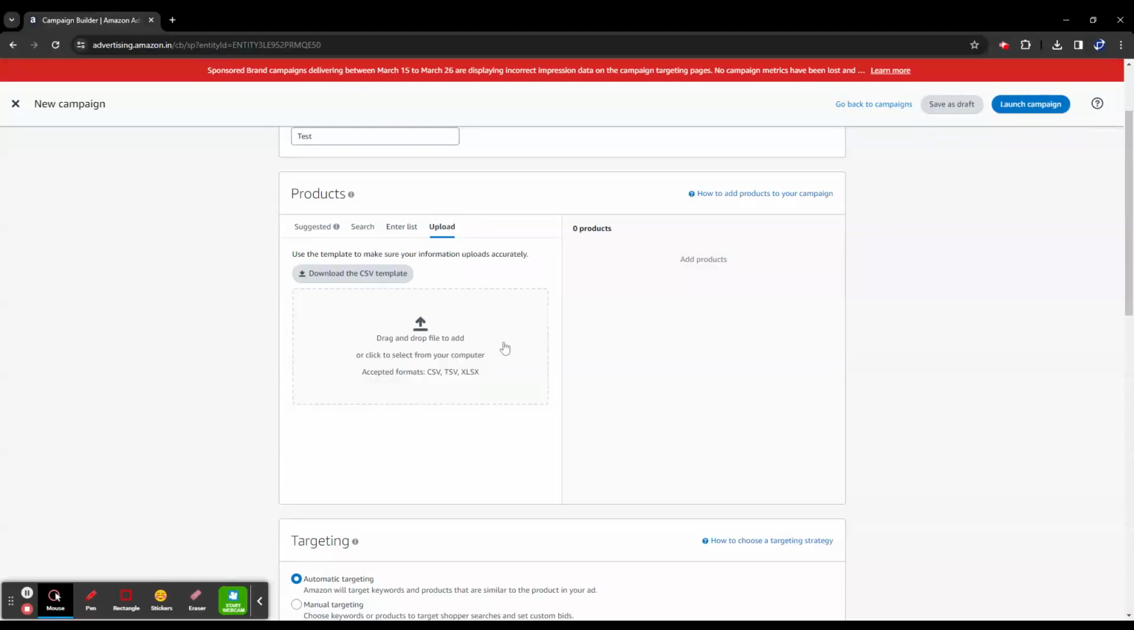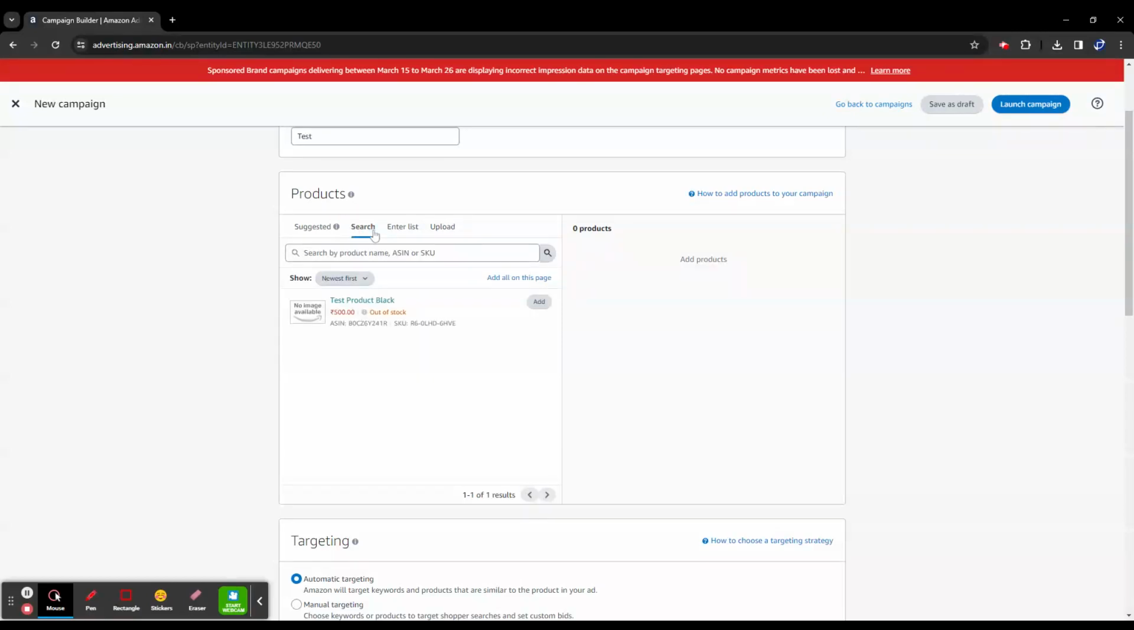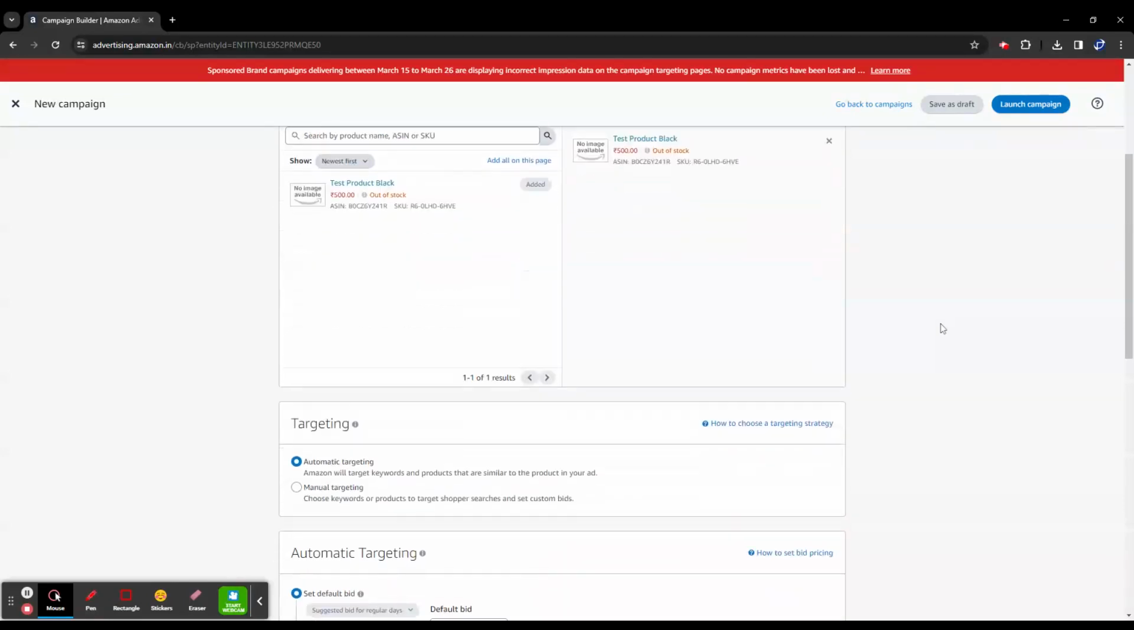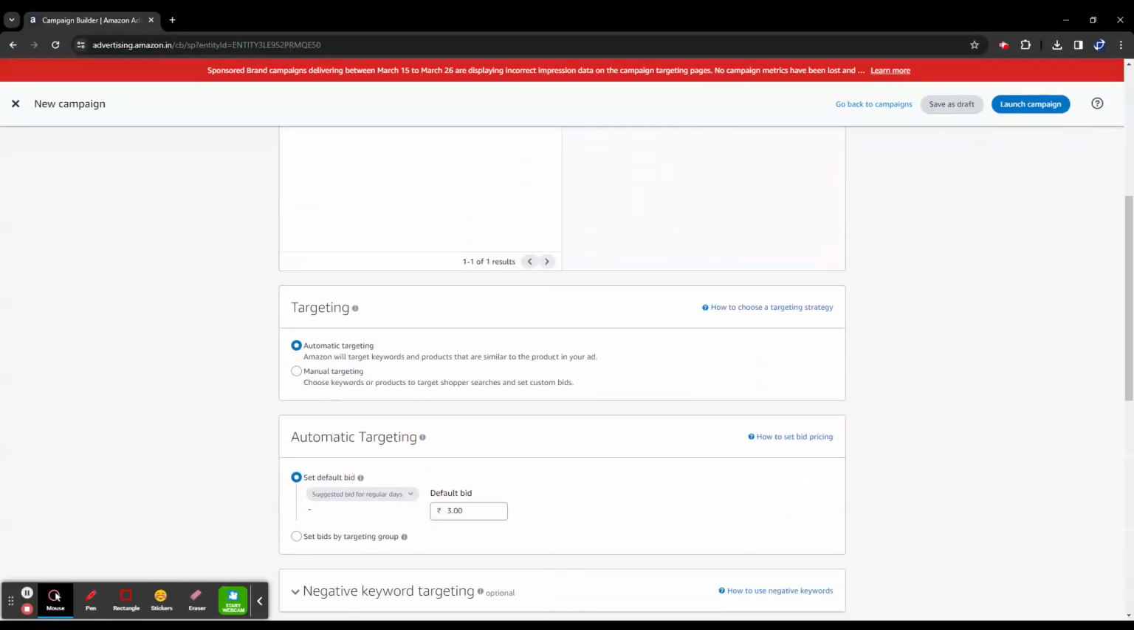Apart from that, if you have created a template through an XLS, CSV or TSV file and you want to upload all the ASINs, this is the place where you will be able to upload all the ASINs you want to advertise. As I have only one product right now, I will click on add product. As soon as I click on add product, I will see my product on the right. During the initial stage, we already talked about that this is an automatic targeting campaign.